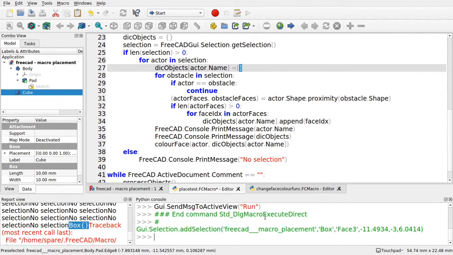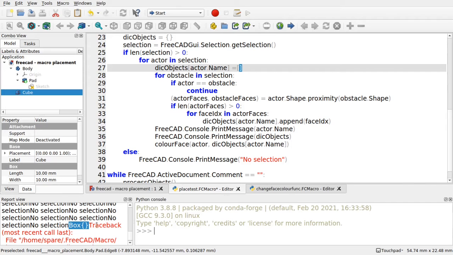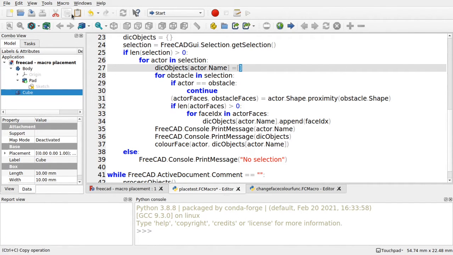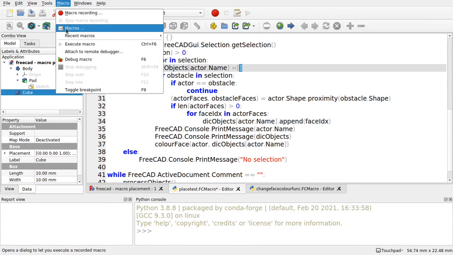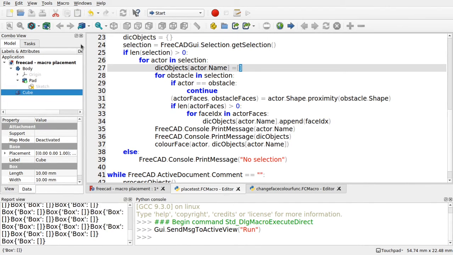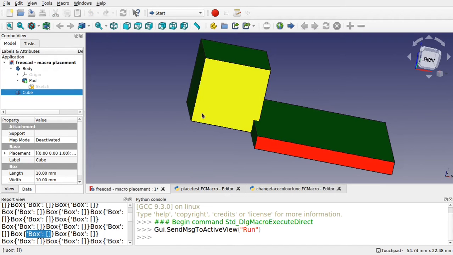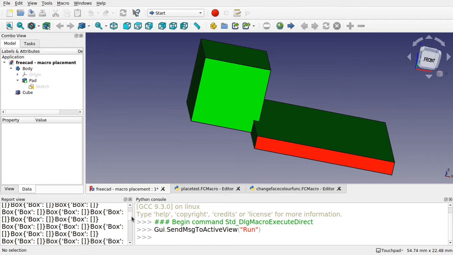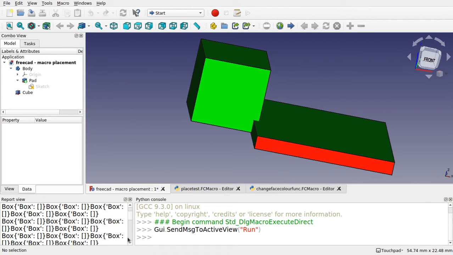Let's give this a go. So I'm going to clear these two screens and execute that macro. You can see now we've got box with nothing in there, and we keep on going through because it's been cleared all the time. We've also got something selected in here. As you can see, the cube selected. So unselect that, and we've got no selections coming up.